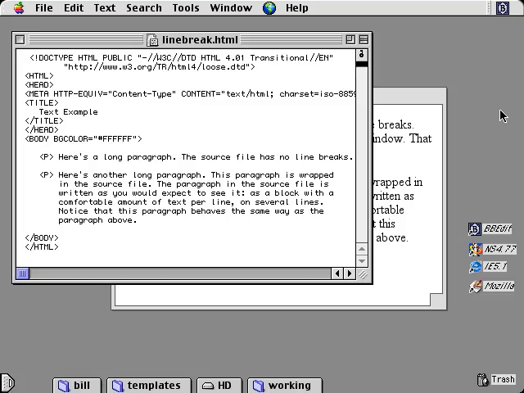Chances are you think you've already learned everything there is to know about how HTML handles spaces. Well, there's still a couple more interesting things. Let's take a look at this document called linebreak.html. We're going to learn about creating and preventing line breaks in paragraphs.